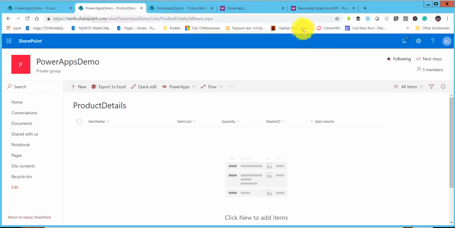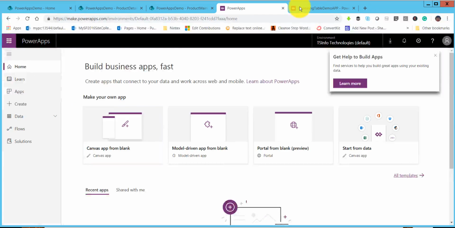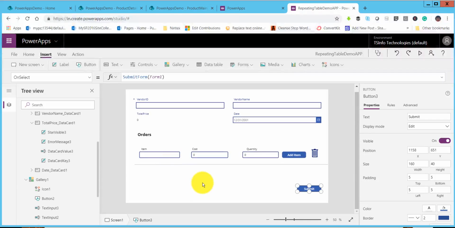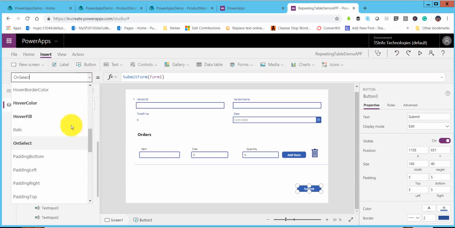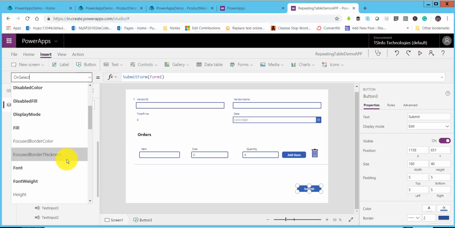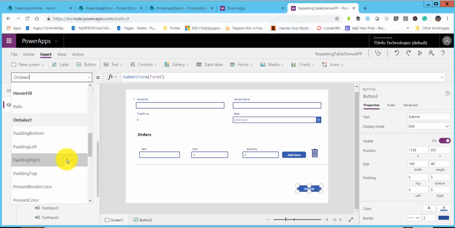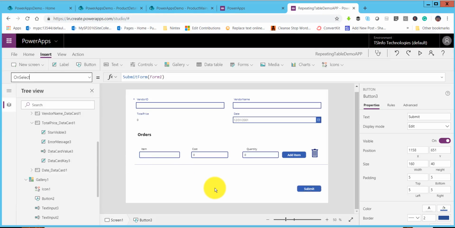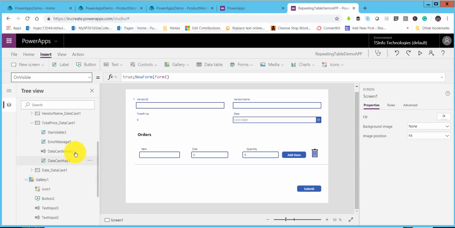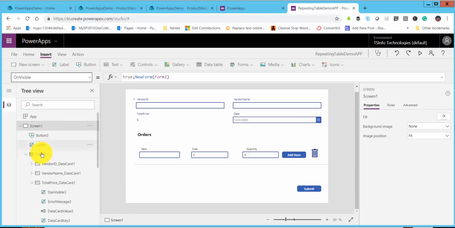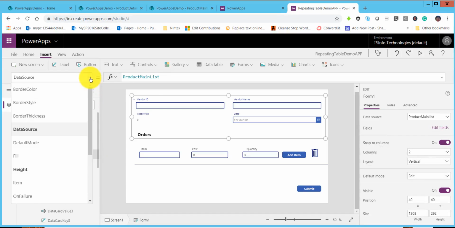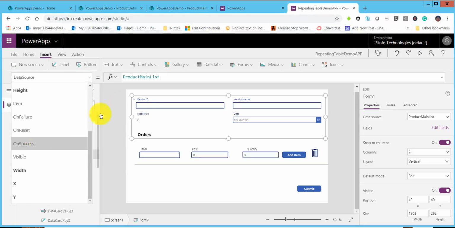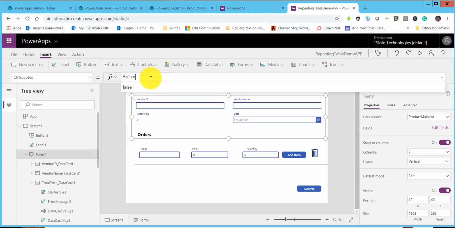Now I will open the Power Apps form again. So you can see here. Now what I'll do is go to the OnSuccess method. Once the form is successfully submitted, sorry, it should be on the form. So I will select the form, and here in OnSuccess, we have to write a rule. So what is that rule?